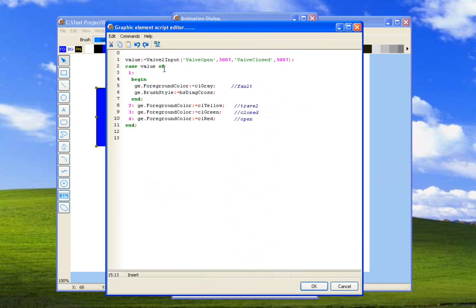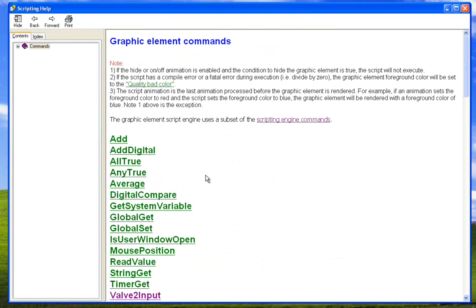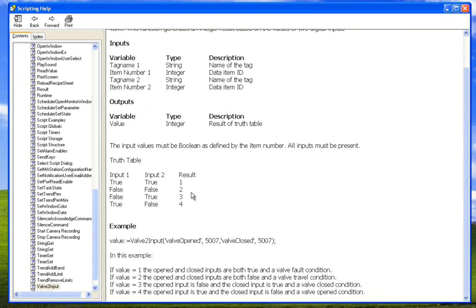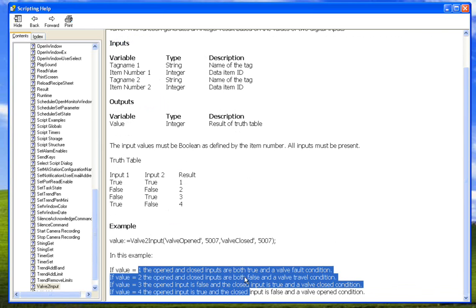We use one built-in function or command. It's called valve to input. If we want to see what that's about, we can look right here and it says valve to input. This function takes two Boolean inputs and then gives a truth table. Gives a 1, 2, 3, or 4 based on those values. It shows here an example.